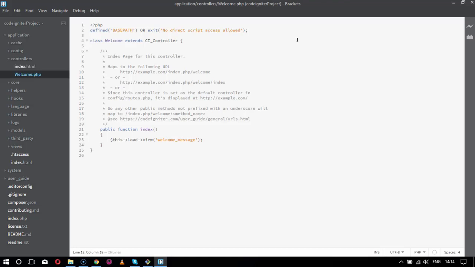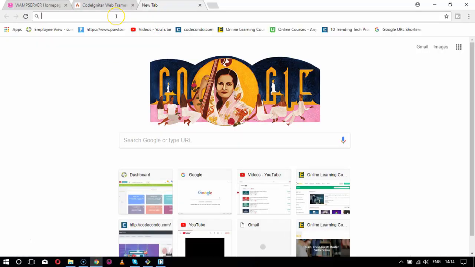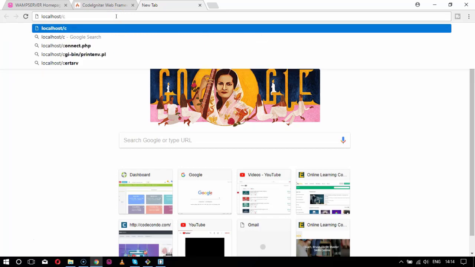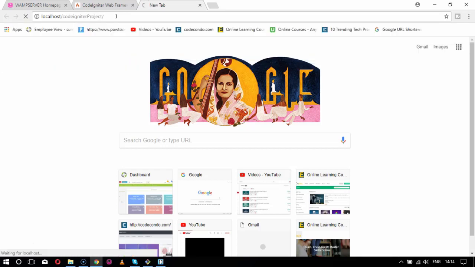So I'm using Brackets for now. I'm just increasing the font size, which will give a better picture. Now let's start with the browser point of view. I'll open my particular project on localhost. My project name was CodeIgniter project. So I'm just opening my project.